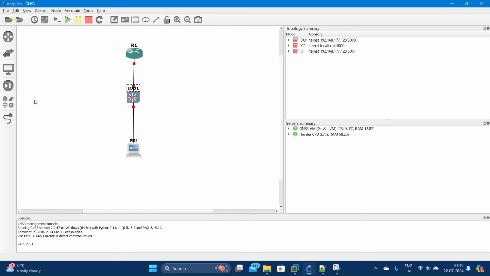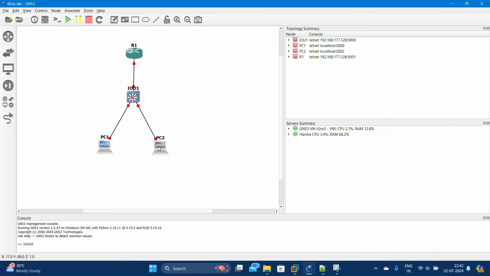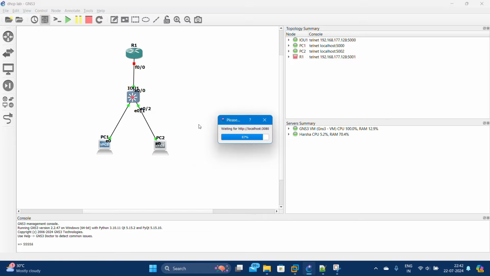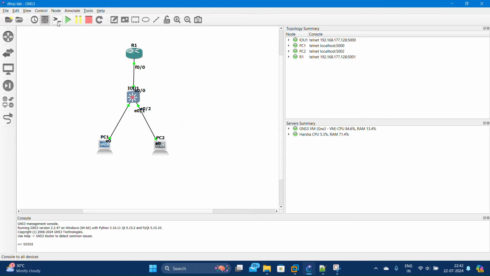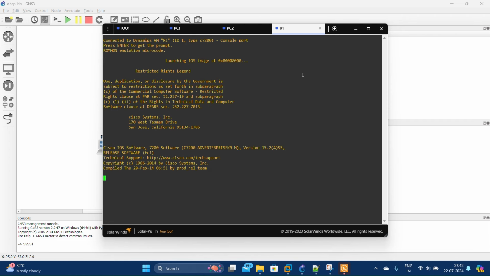Now I have to open. I'll take one more PC and connect it to the switch. Now I will run all devices. Then I will open the console for all devices. Then we will configure the router as the DHCP server, so that it will work.